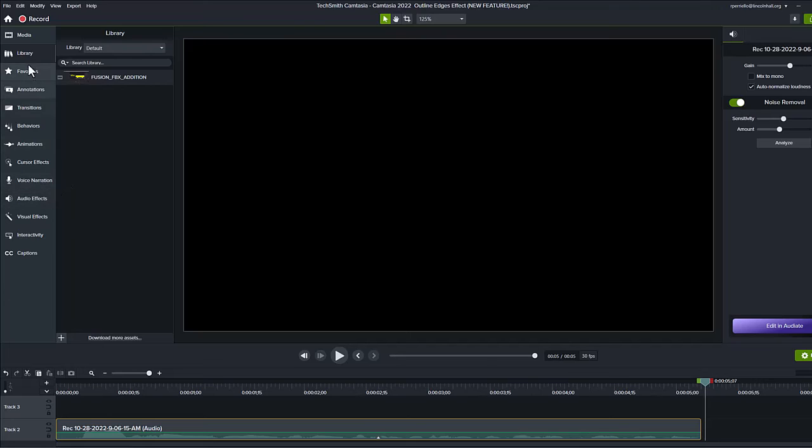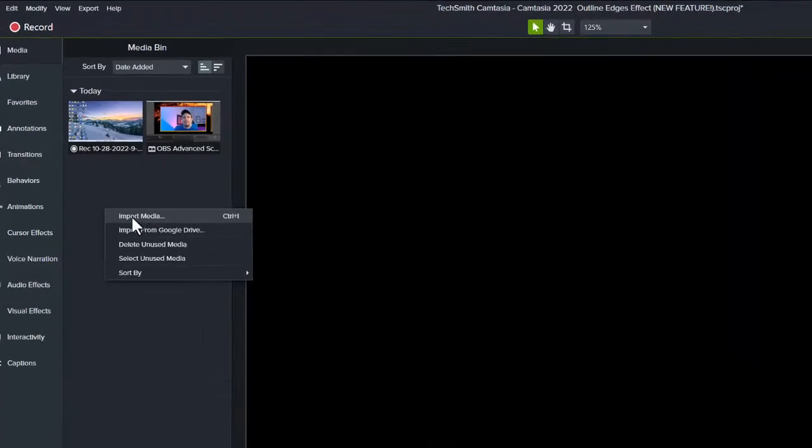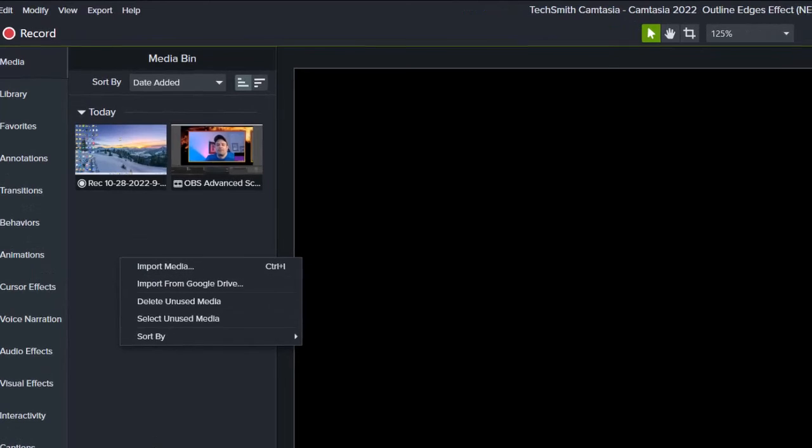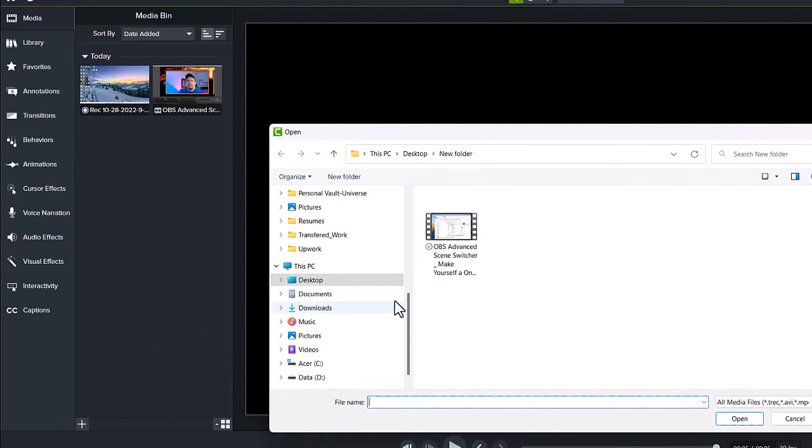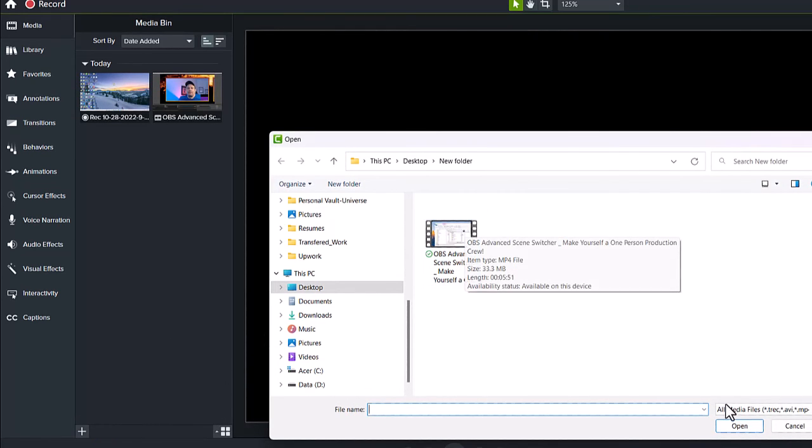So we'll go ahead and click library, or media that is, and right click, import media, or we can hit this plus sign here. That'll do the same thing. So let's go ahead and import it. There's the video that I want to get into my media bin. Hit open.